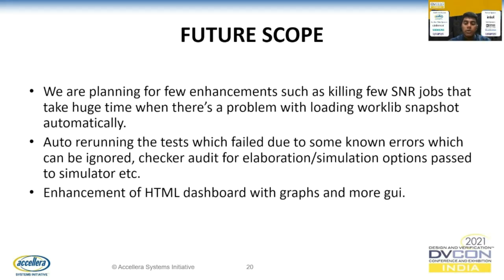We are planning to make a few enhancements, such as killing SNR jobs early on if there is some discrepancy with the work lib snapshots, and making the HTML more interactive with a better GUI. We would also like to auto rerun the tests of known failures, which will go through if we rerun them again.